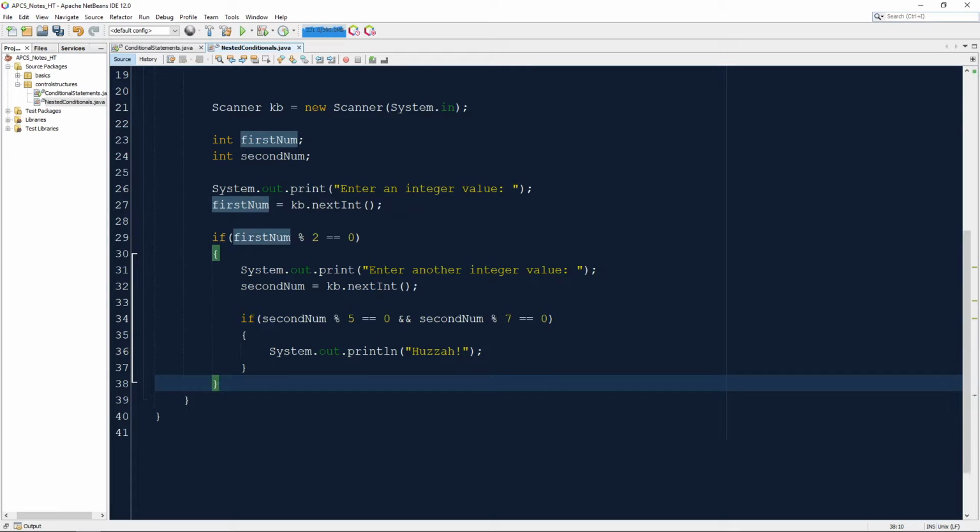An even number that is a multiple of 5 and 7 could give us the message. In fact, the number 35 will not print anything, because immediately 35 is not even, so it won't show up here. The number 70 would print both, because 70 would be an even number, and then 70 would be a multiple of 5 and 7, and then we would see huzzah. So we can test it with that number 70 and see that's the case.